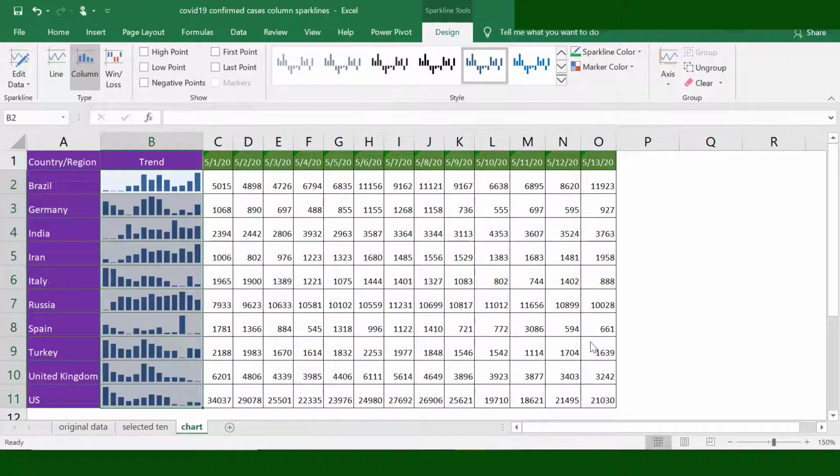Now we have column sparklines for each country. The next thing to do is go to Show section. Here we are going to highlight the highest value for each country. We will also highlight the lowest value.